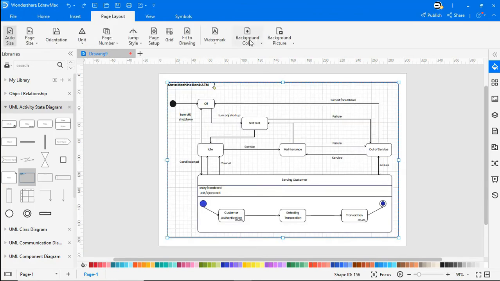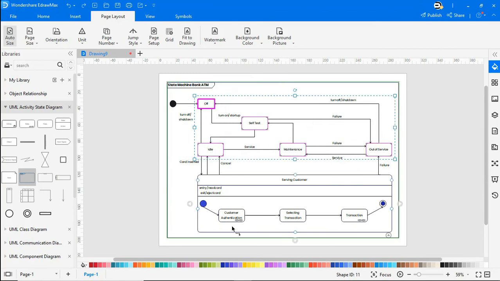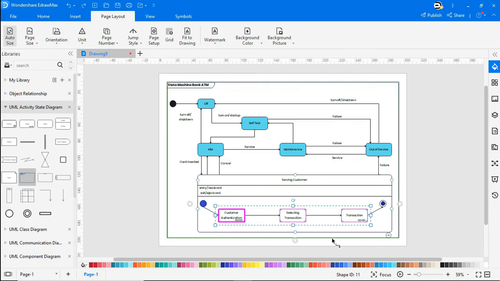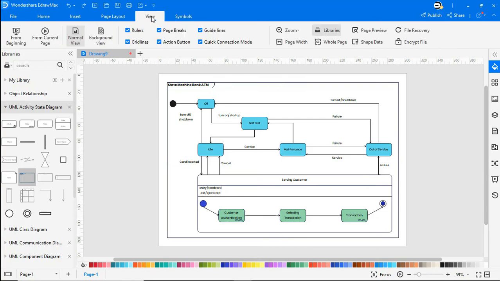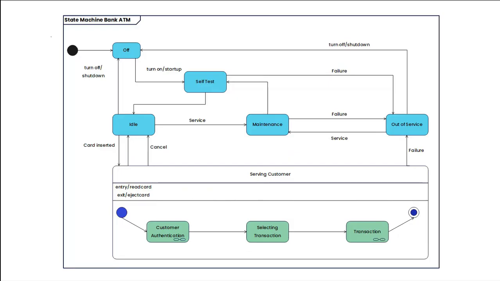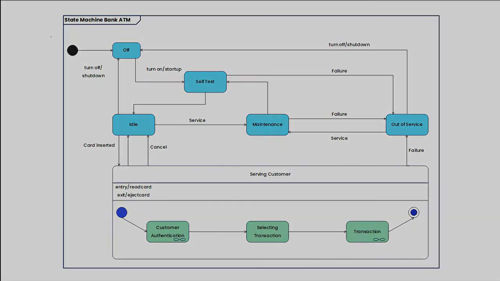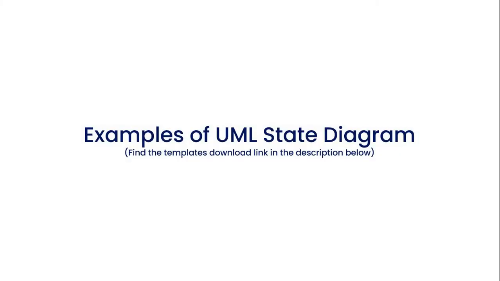Right-click and choose Fit to Drawing to fit the drawing on one page, and choose the white background as shown. Add colors to the states to make the diagram look more attractive. Navigate to the View tab and click on the From Current Page icon to view the diagram in presentation mode. Now let's see some examples of UML state diagrams in EdrawMax.